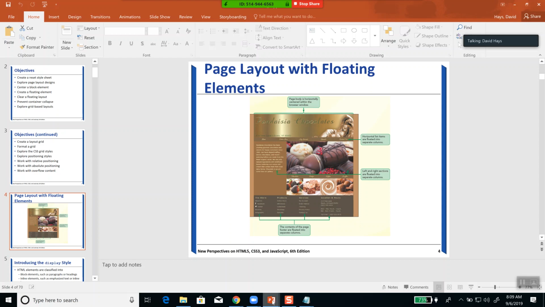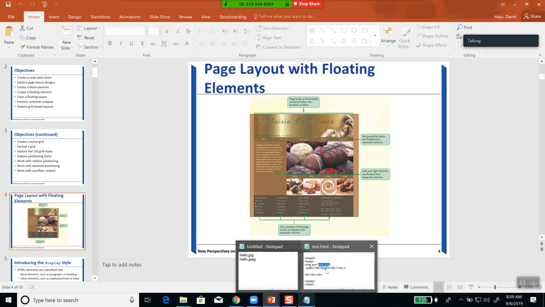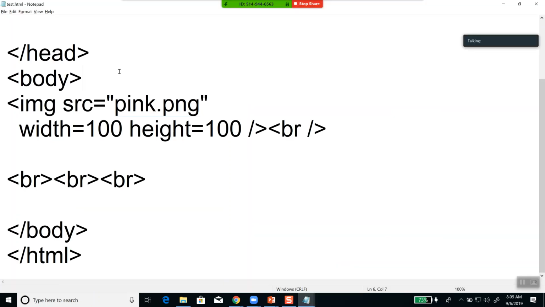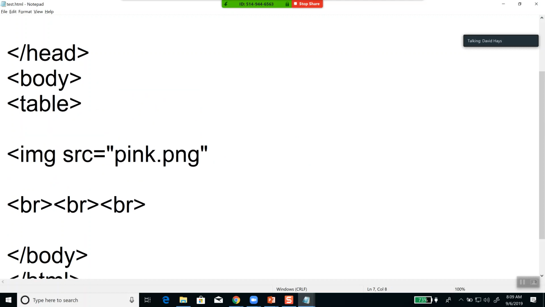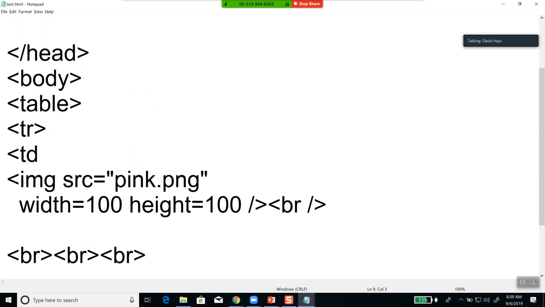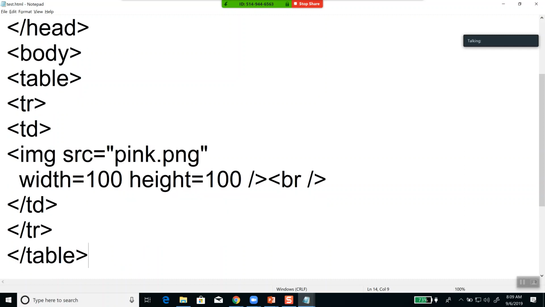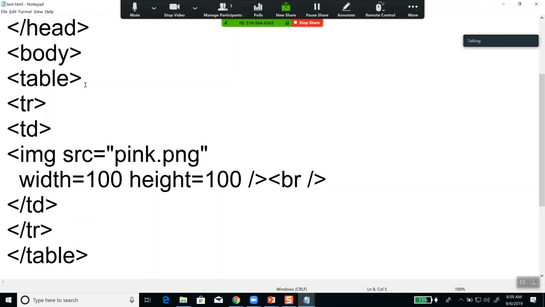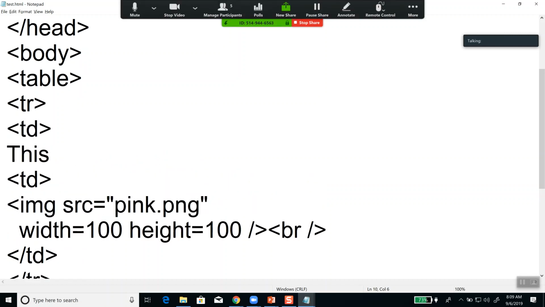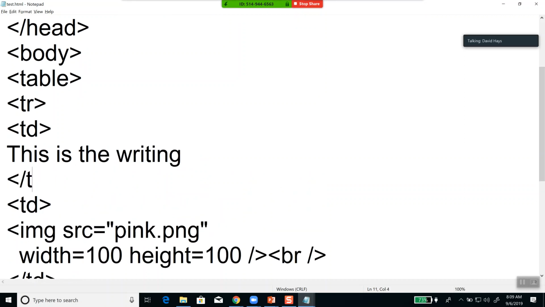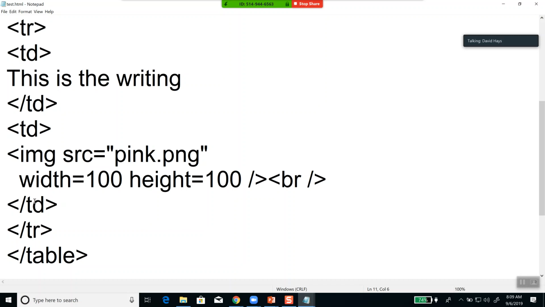For example, in a table, I could start my table with a table tag, do that for my row, that's for my data cell, and then I guess I have writing first. This is the writing. So you can put it in a separate TD like that. Have the image in its own separate TD.